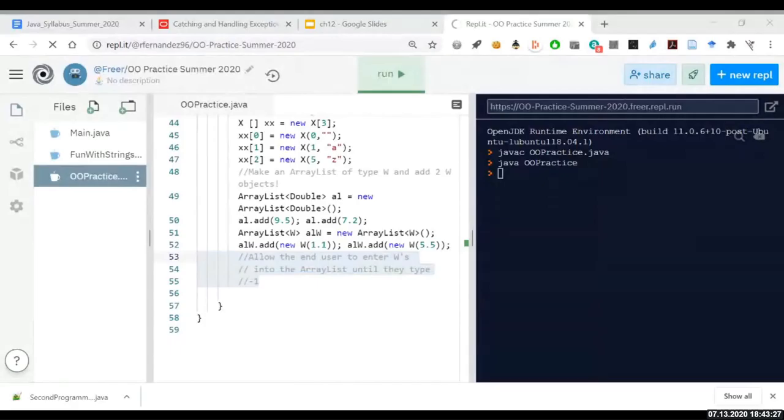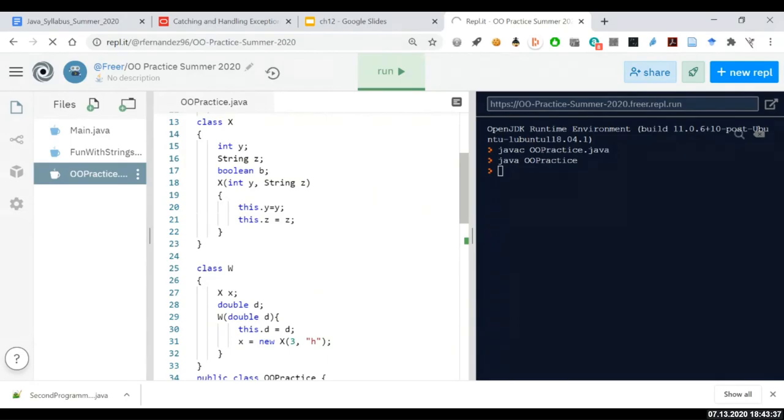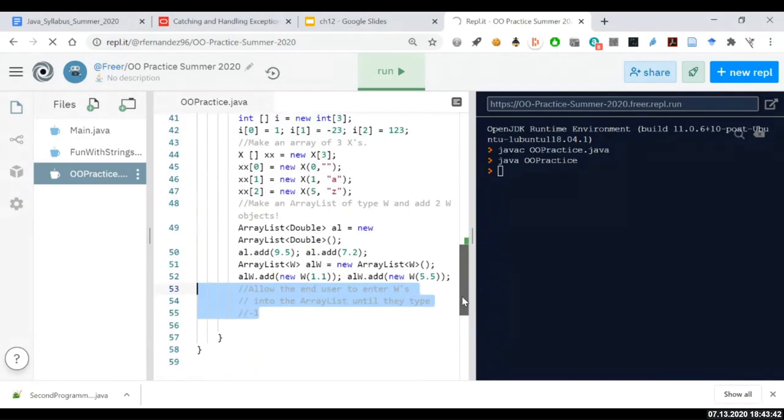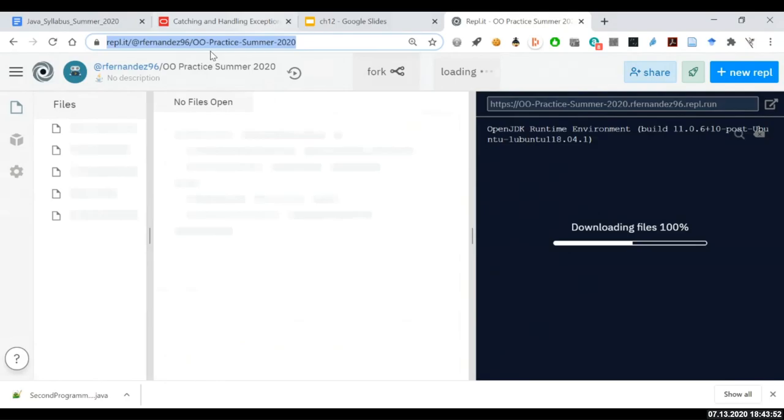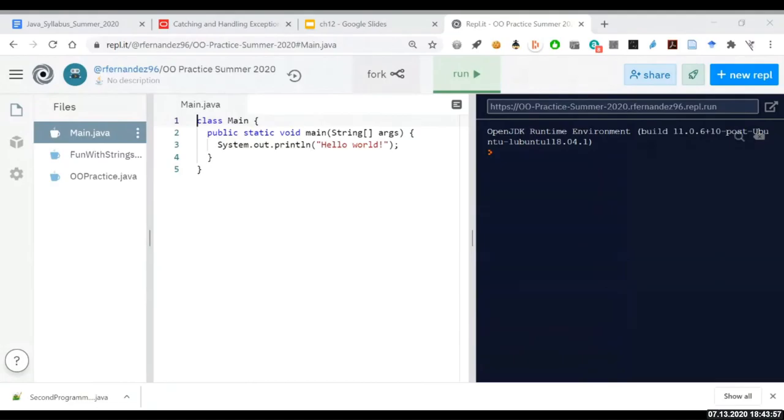Okay, let's see here. We press enter. So let's see, we go down here, we see, wait. Oh, I thought it was just the exact same thing as mine, and I was saying, but no, it's just taking a minute to load. Okay, so let's see here. We have OO practice.